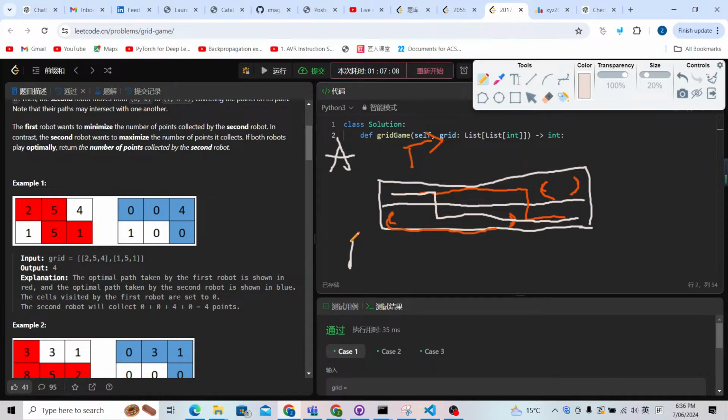Player B always wants to choose the maximum, because only in this area can player B get some numbers. B wants to collect as much as possible. Definitely, B wants to choose from the whole area. So this is also the greedy idea.